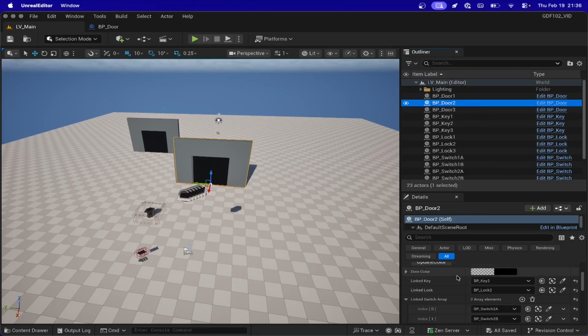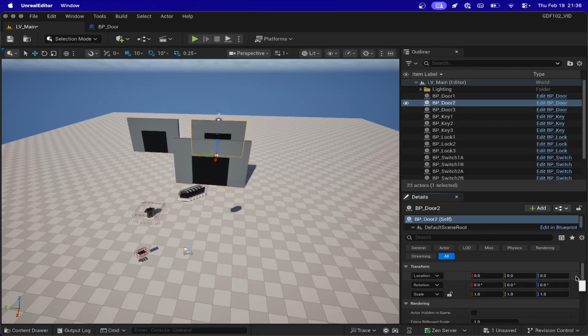You can also finish up placing the actors throughout your level. The switches do not need to be placed on the doors, they can also be placed anywhere in the level.